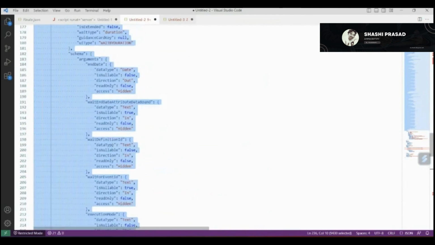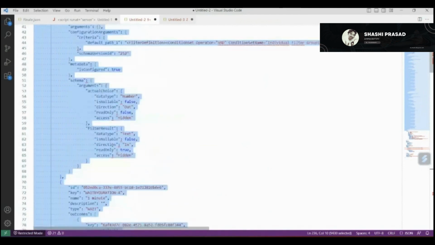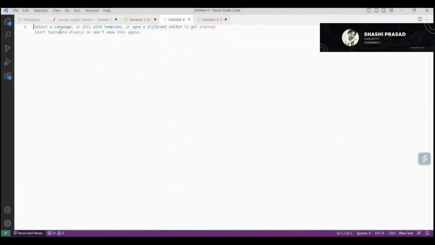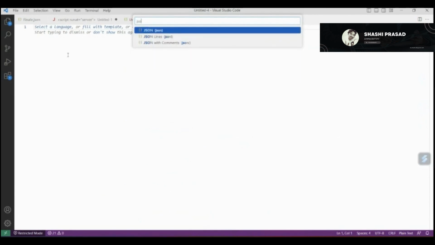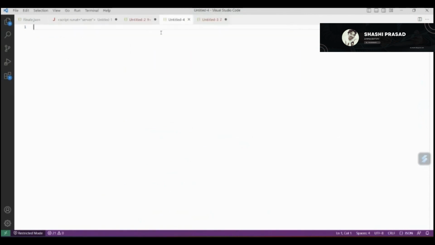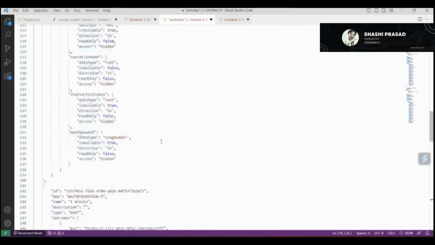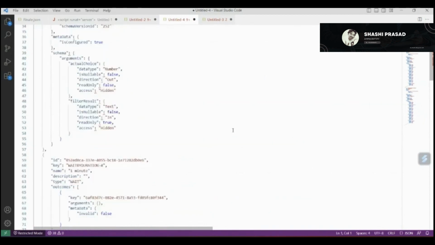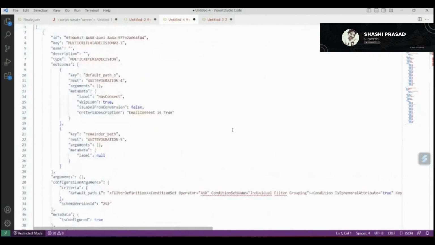I copy this activity payload, that particular property of the payload, and I open another tab, create another JSON, and paste here. Now from here I can understand this is the activity. Just removing the property means this payload becomes my activities payload. Following me? You don't have to understand everything at one go. Let's go one by one.